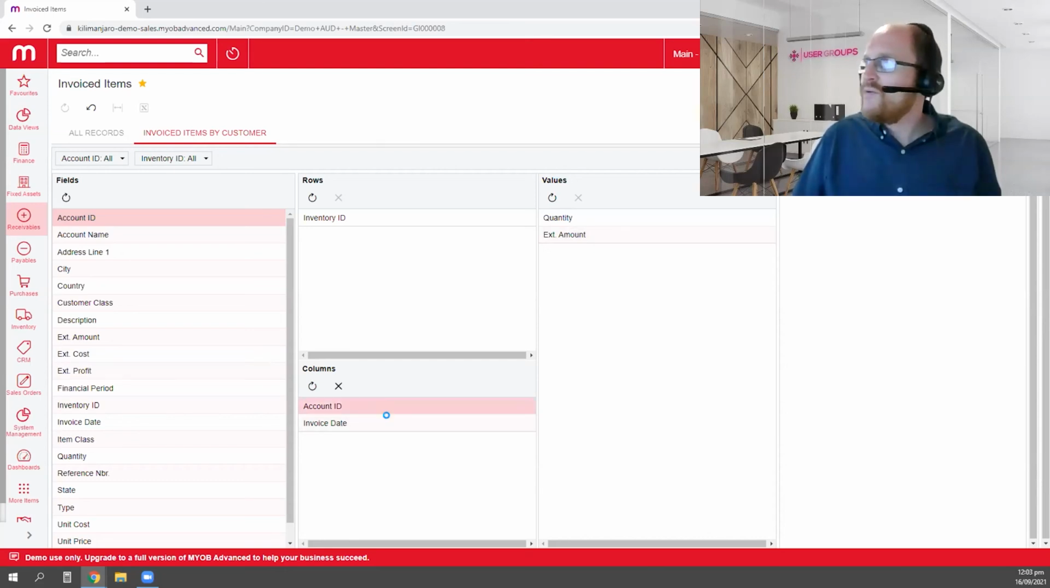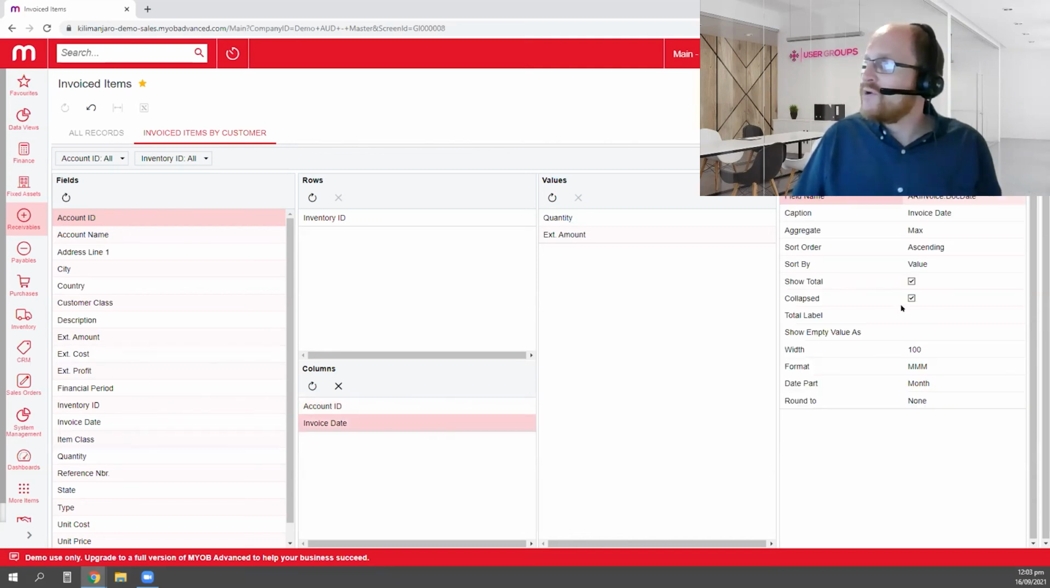From this point of view, I've got my properties, so I can show them as collapsed for the IDs. For invoice date, I'm showing it as collapsed, but you can also see I can specify, because it's a date, for it to be a month, a day or a quarter. The formatting above dictates how it's going to display. The last thing I can do is drag account ID and inventory ID up to the top here to be used as filters.